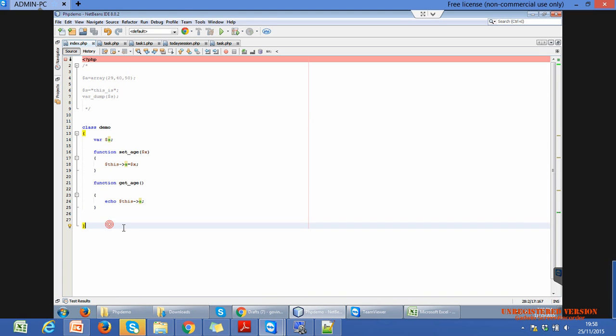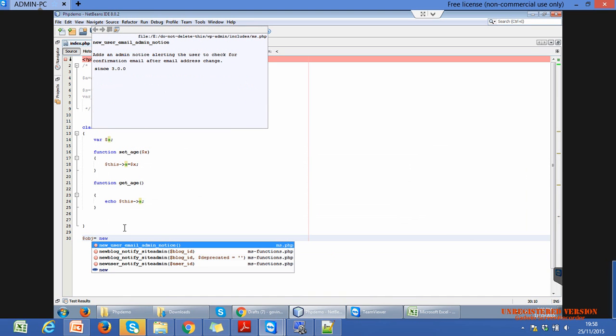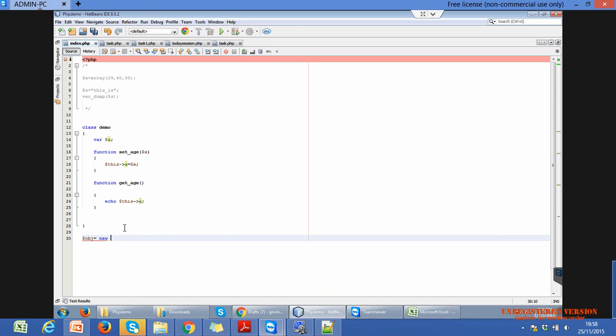We have to declare an object of this class. You can say an object is a variable of this class. How do we declare it? Let's see. I just take a name, $obj. You can take any name. And we declare it with the new keyword. With this keyword, we just take a copy of a variable of any class.